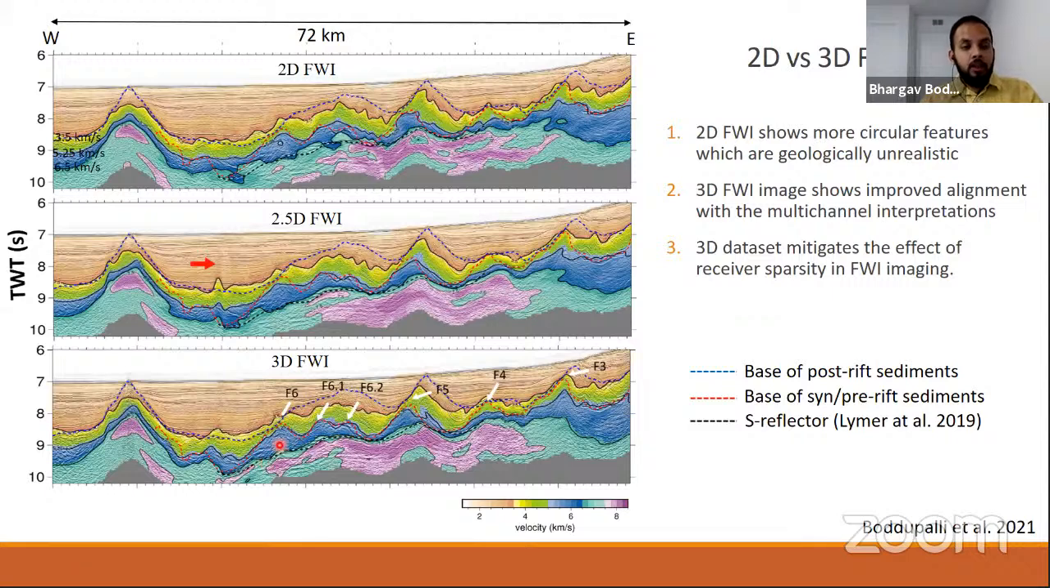So one of the major advantages 3D has is that it constrains. Sorry. This difference in the circular features is probably due to data sparsity, that is, very sparse data and very little data in 2D, which results in very poor constraints on the inversion problem and results in these circular features, which are artifacts.